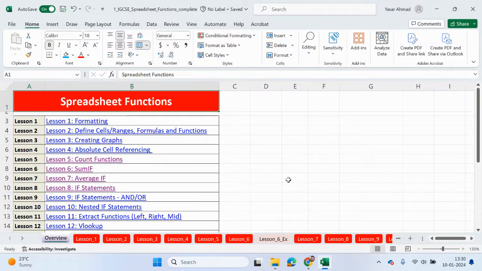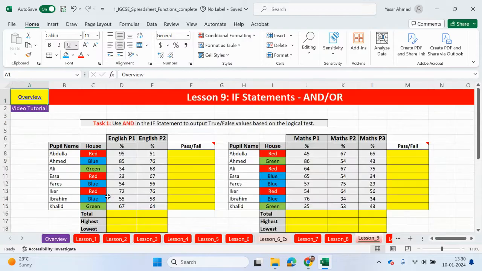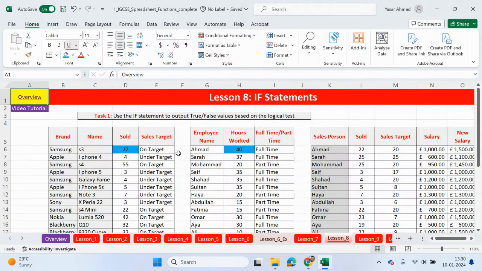So we will continue looking at spreadsheet functions, and today's video we're going to be looking at lesson 9, if statements using AND and OR. Okay, so let's go to lesson 9. Please check out the previous videos before you get to this particular video, especially the one where we looked at if statements. So if I go to lesson 8, we did this task before.